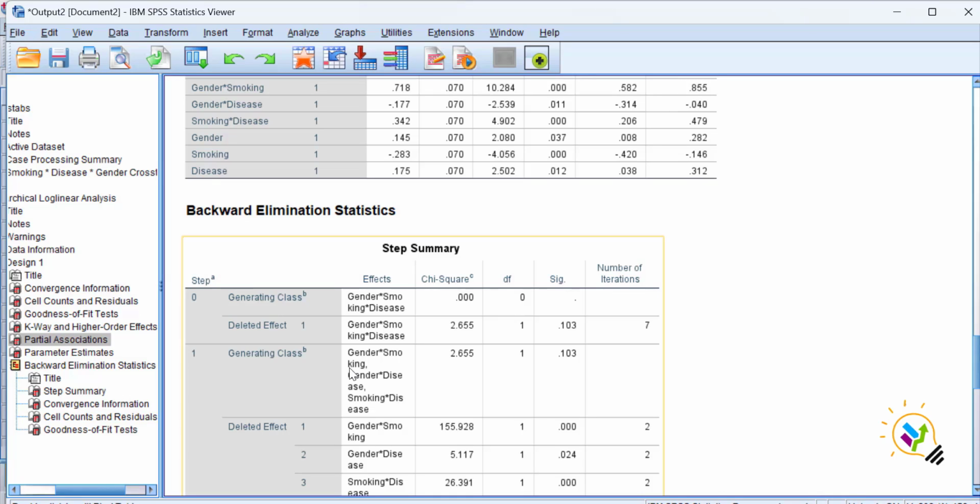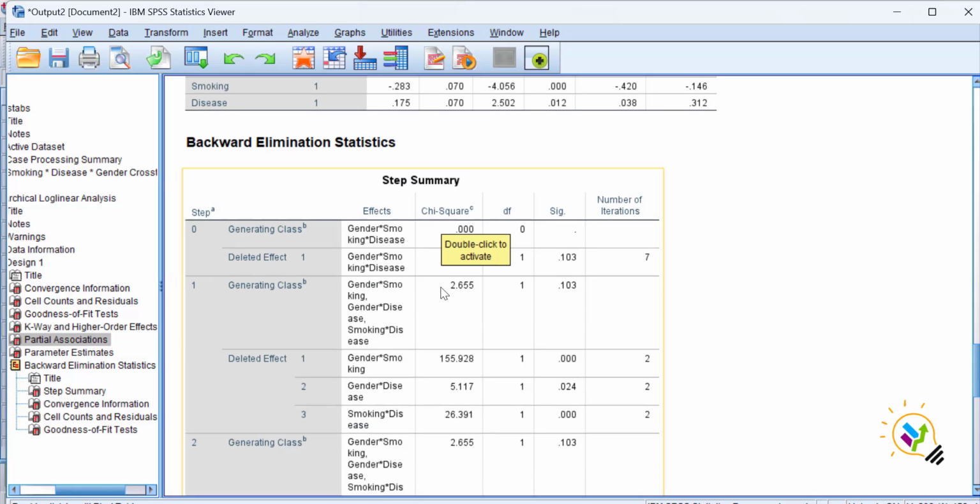And you can clearly see that in the step summary. You can see the three-way interaction, gender into smoking into disease. See the significance value 0.103, which is greater than 0.05. So this is not significant. It means the three-way interaction is not significant. Then the system starts doing two-way interactions.